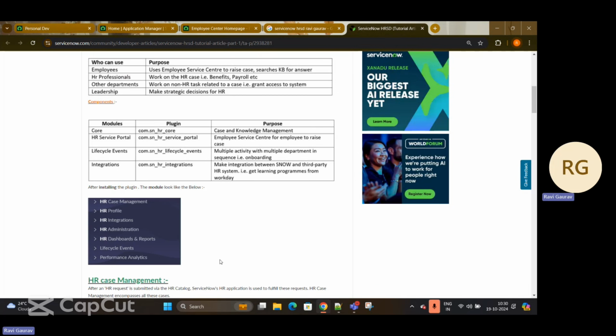So somebody is asking about the notes of the HRSD. The notes is already there. Here you have to see everything. Everything is present. Almost everything.